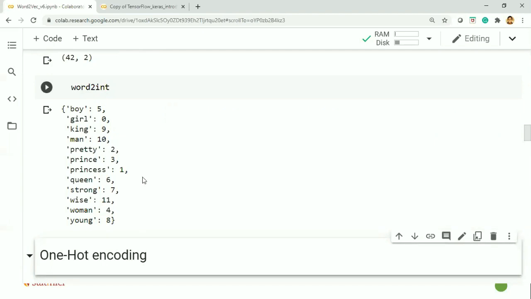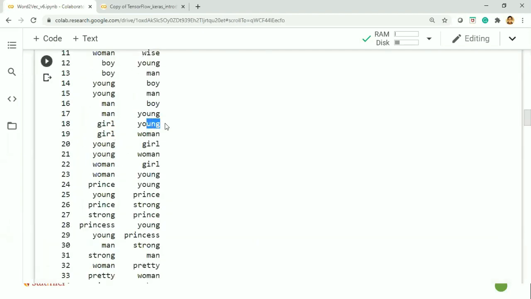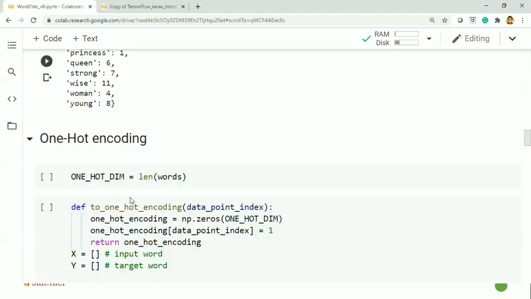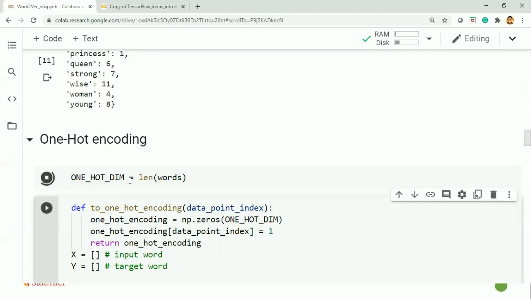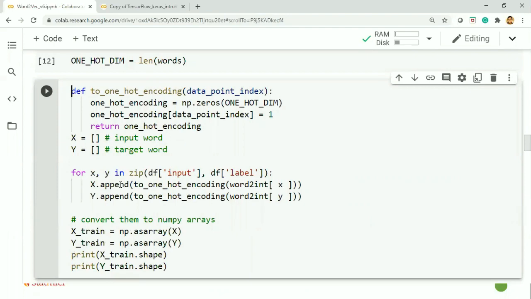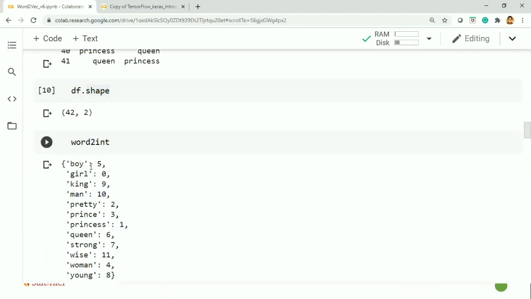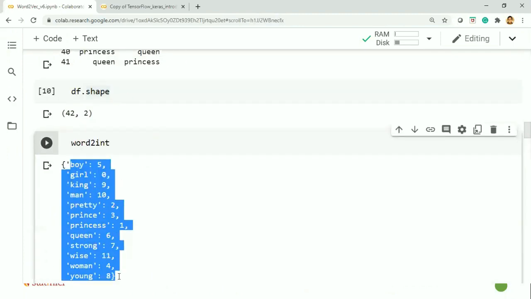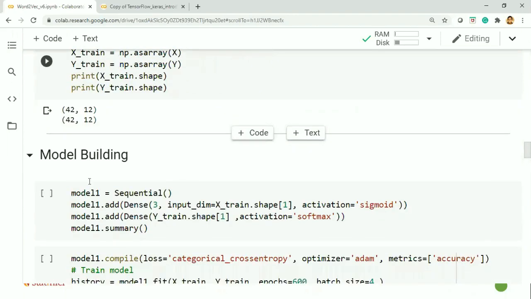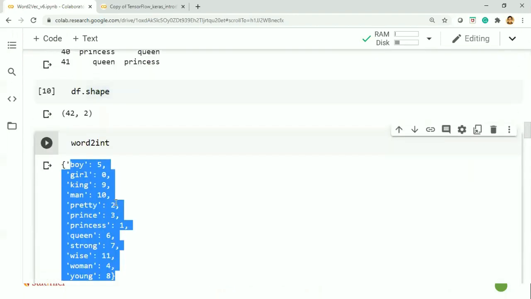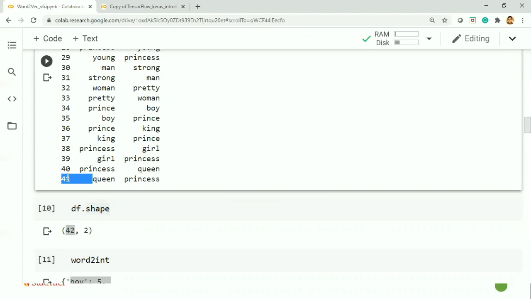Now we have to build the model here. This should be input, this should be output. How do you build the model? You have to convert them to one hot encoding while building the model. So convert them to one hot encoding for the purpose of model building, but these one hot encoded values will not be used at the end. What do you mean by one hot encoding? If you have 12 different words, that means you are going to create 12 columns. You have 42 rows here, 0 to 41, and then one column will now be converted to 12 columns.